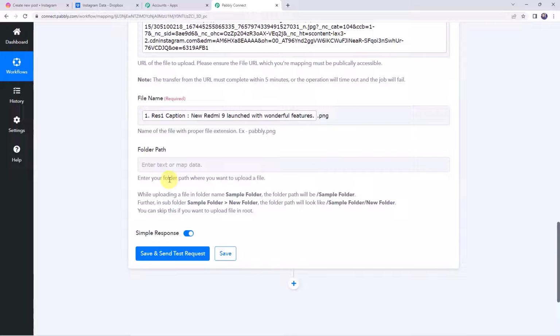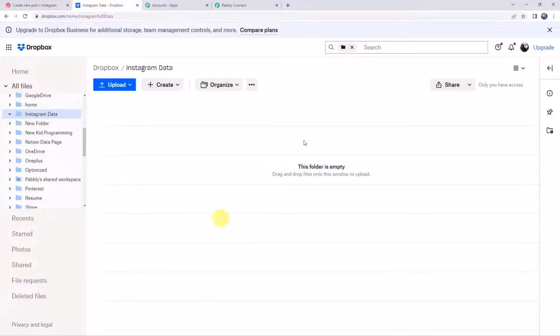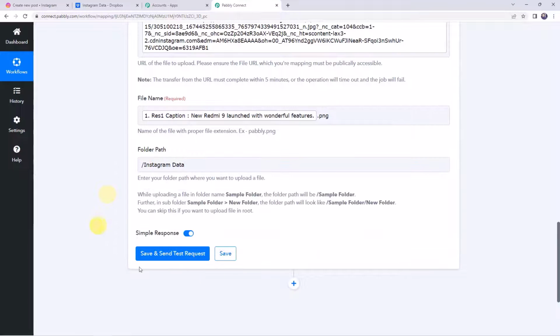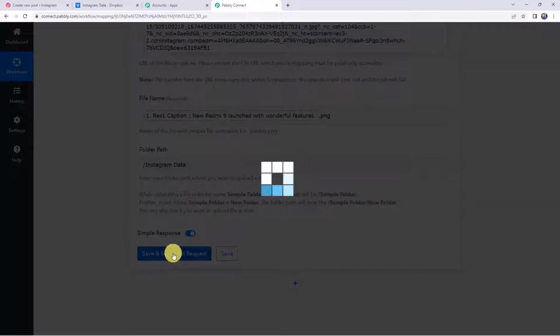So I have already created a folder in my Dropbox account over here. I'll just show you. This is my Dropbox account, and here you can see that the folder name is Instagram data. So I'm just going to copy the folder name, and here I'll be just pasting the folder name along with the path. So backslash will be the path over here. Okay, and now let's click on save and send test request.